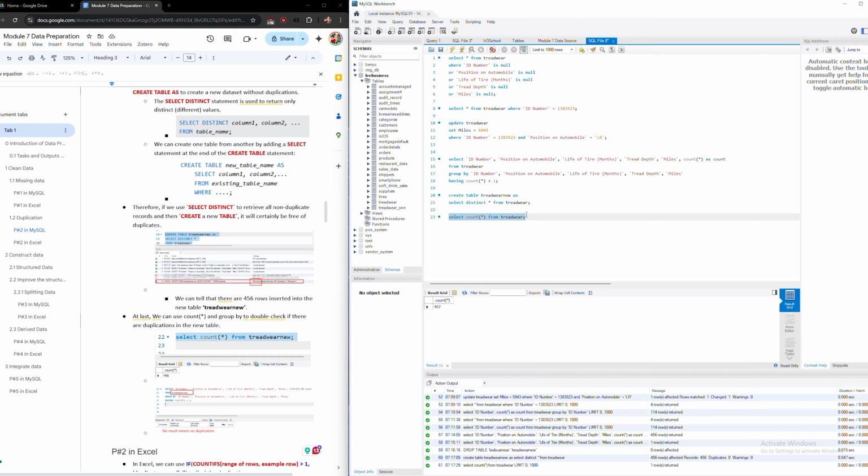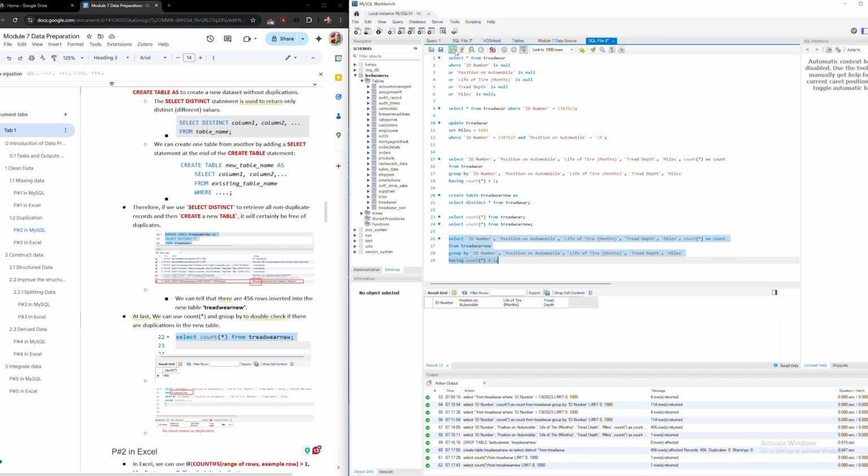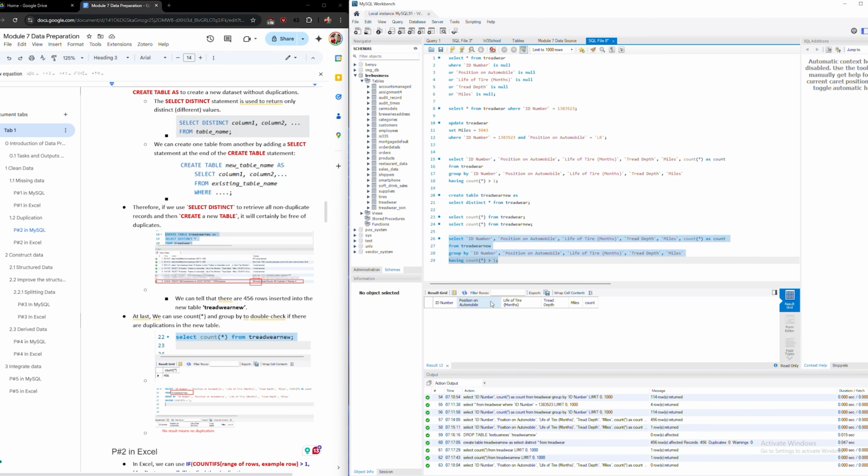Then we can use the same query to find out the number of records in the treatable new, and that is 456. So that means for the new treatable table, the duplicate has been removed. To double check, we can run the same query to find the duplication, changing the table to the new table, and execute it. You can tell there's no result, which means there's no duplication in this new table. So this is how we deal with duplications in MySQL.